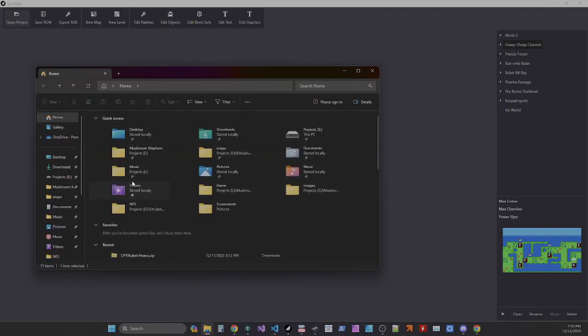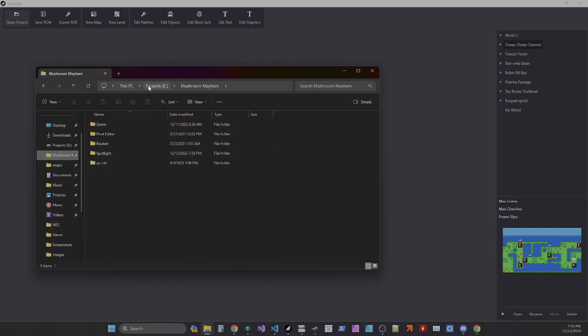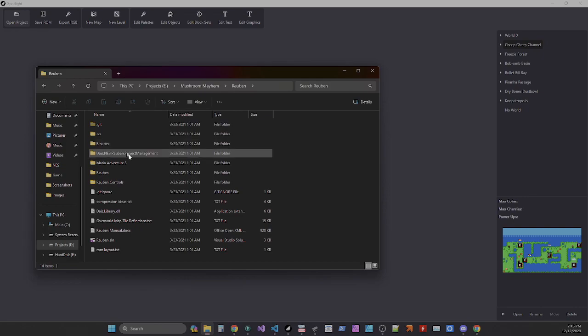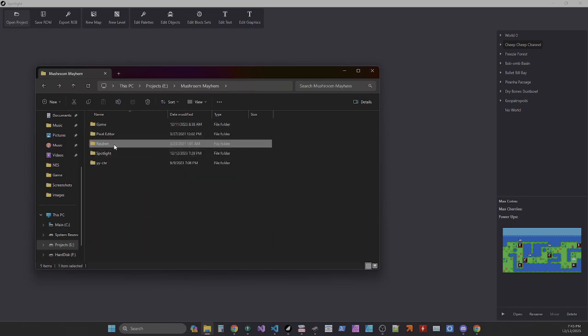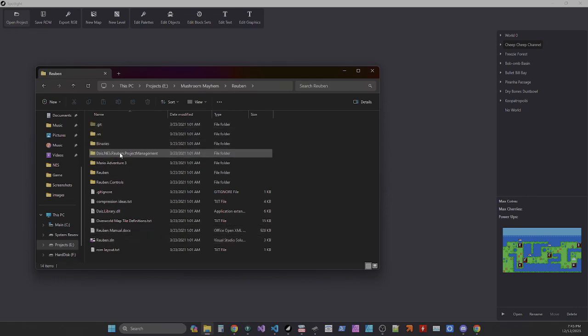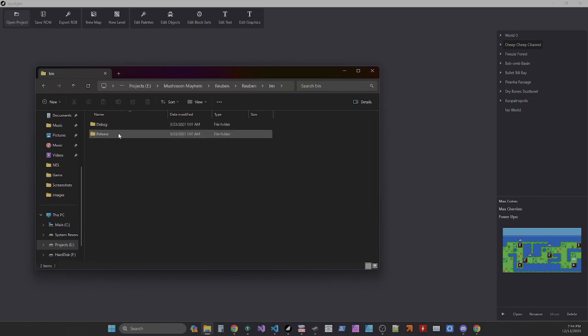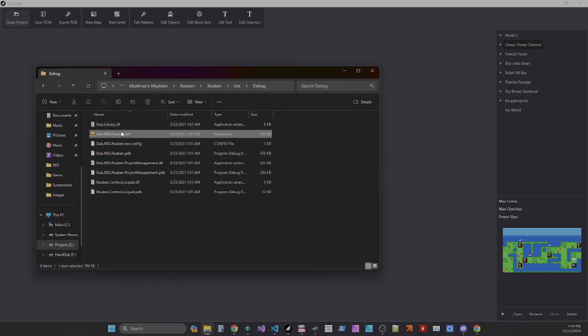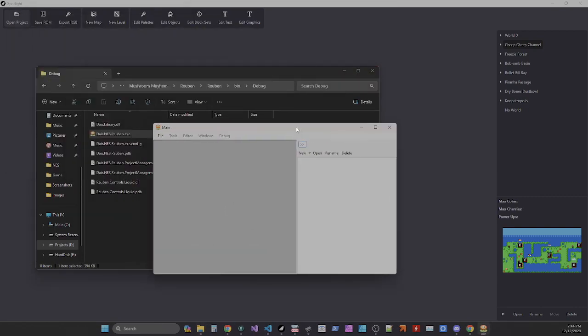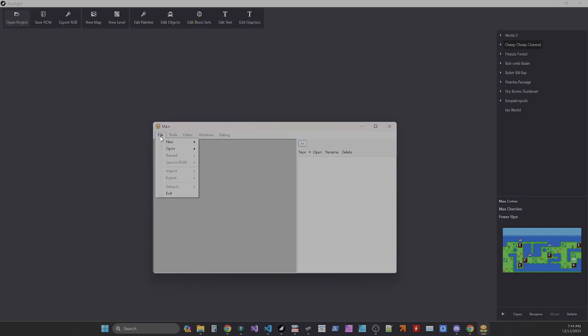Oh, this is fascinating. By the way, if you're curious, let's go to Reuben. This is the old Reuben. Let's see if I can find where this got built. Reuben, binaries, release. Nope. Debug. Sure. Wow, so this is a blast from the past.